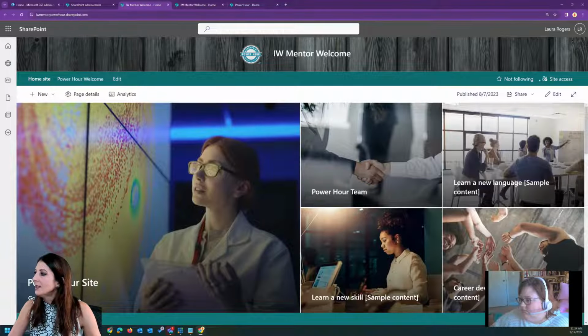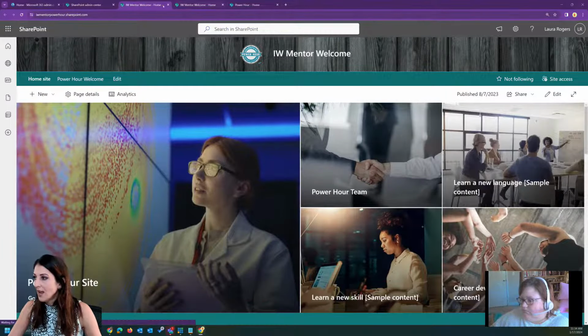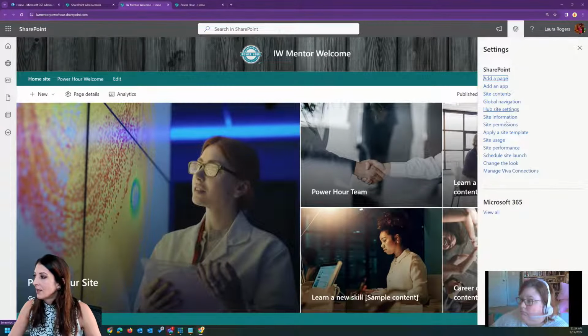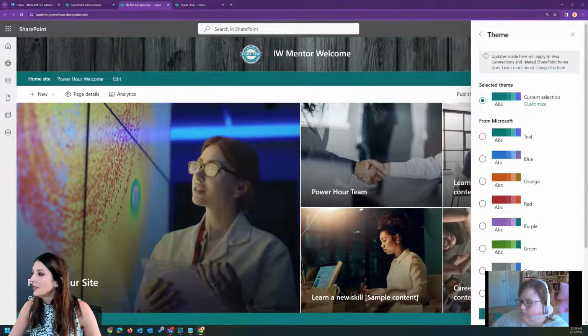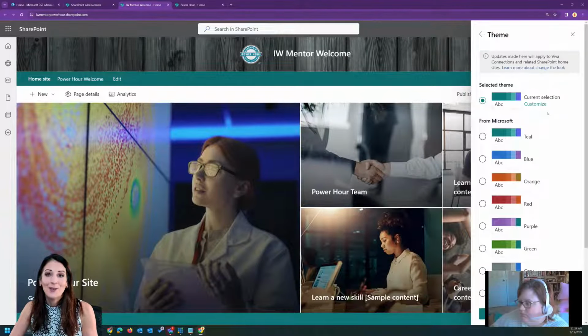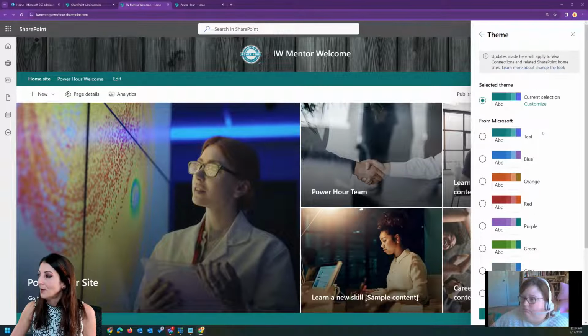Oh yeah, so this color theme that I have on this communication site, when I go to change the look and go to the theme, this is what it looks like if you're not getting the error saying that you have a theme applied coming from another site. So this is what you have to choose from. And there is a way that you can create your own custom theme, and we have a Power Hour about that too, if you want to have your specific company colors and you don't want to just pick from those.